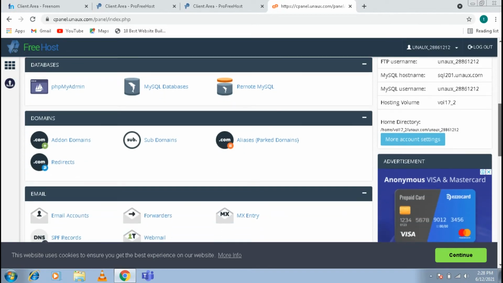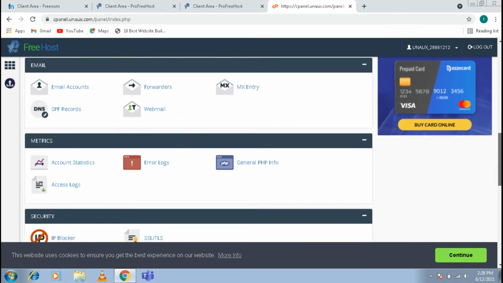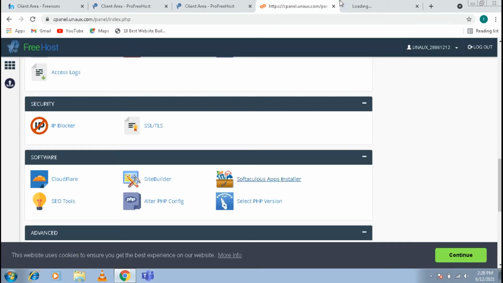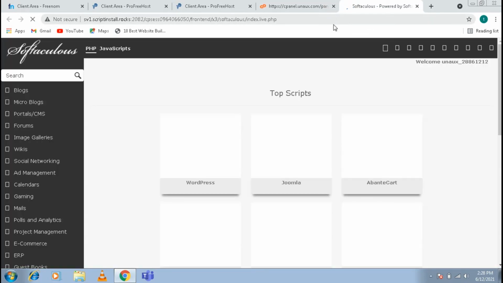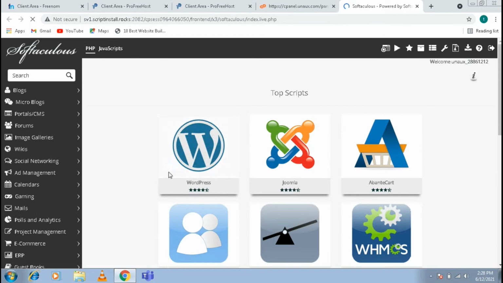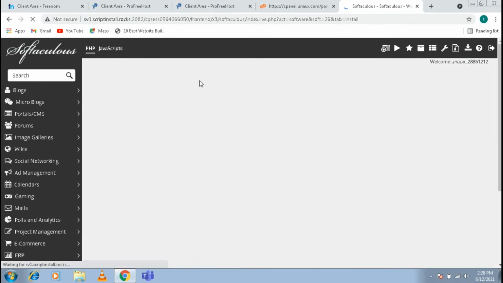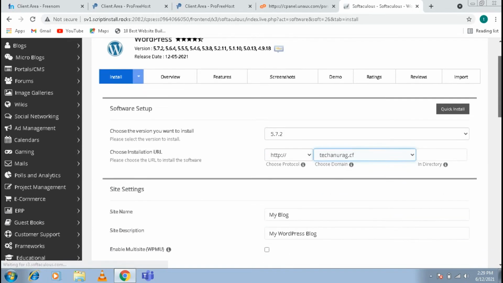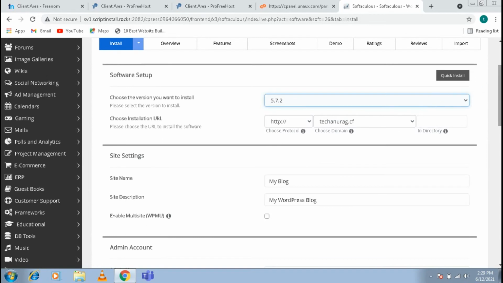And to install WordPress in the cPanel, go to Softaculous Apps Installer, and it will load in a few seconds, and just install WordPress. And now it has already chosen our domain, and this is our WordPress version.